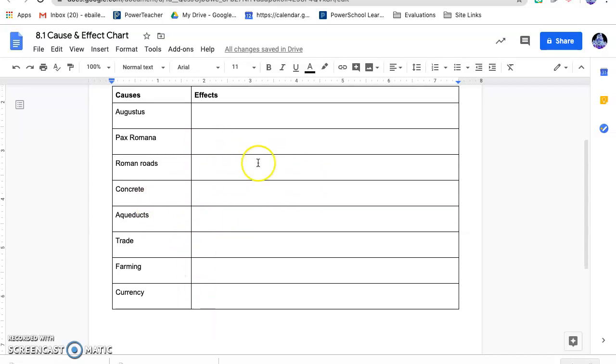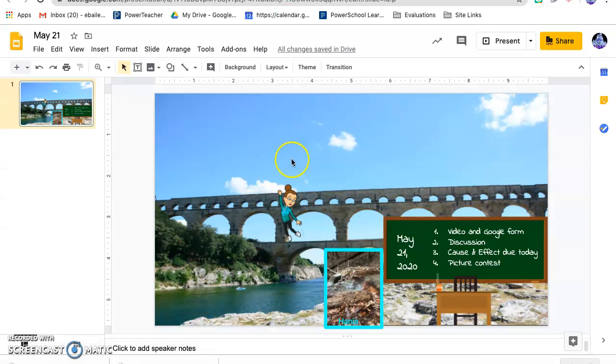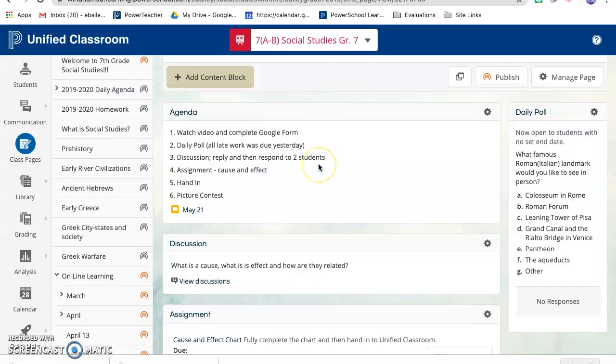Once that's done, you'll hand it in on Unified Classroom, and then you can go into the fun activity, which is to develop a picture for me to put into our virtual classroom for tomorrow. In our virtual classroom for today, you have the link to the video, remind you to do the discussion, complete the cause and effect, and then the picture contest as well. So once everything is done, you are all set.